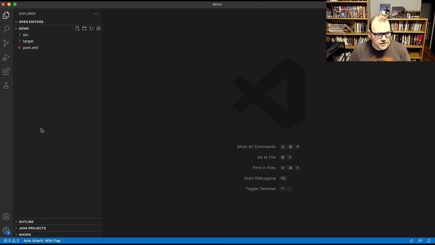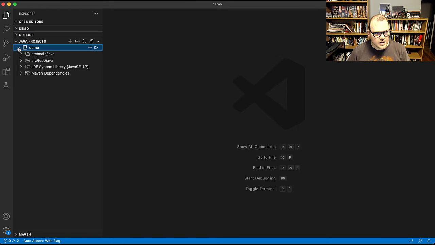We have another section down here, Java Projects, which is a Java-specific view of our project. So we're going to be using this almost all the time. If we expand demo here, you can see that Maven has set some things up for us. We have a source folder called source main Java. We have a source folder for our tests called source test Java, and it's attached a Java system library, and it has a folder here for Maven dependencies.